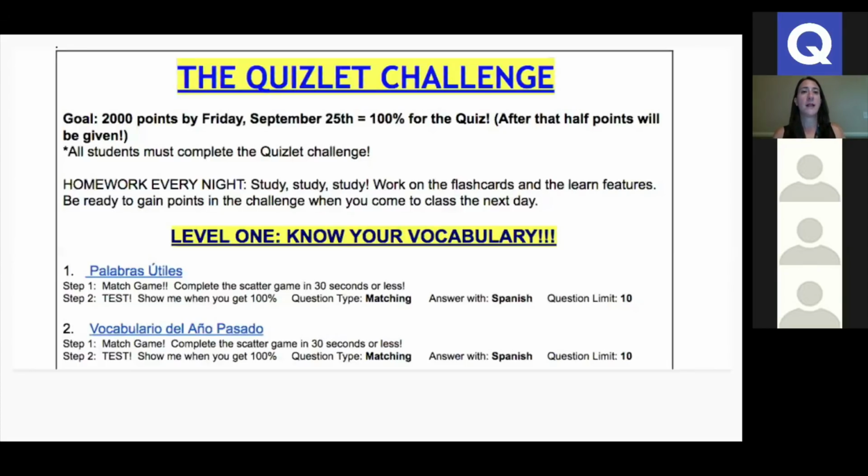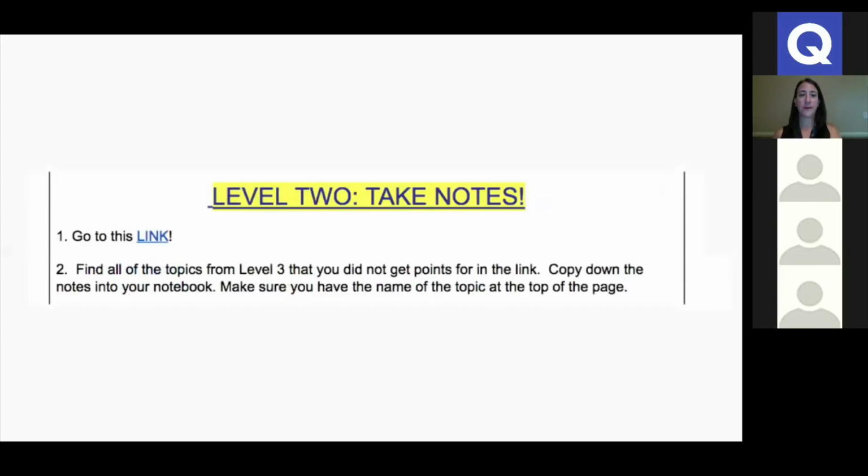Level 1, all students need to complete. There are 2 Quizlet sets, and under each set are the 2 steps that they need to complete using the match and the test Quizlet tools. Level 2, students take handwritten notes in their notebooks for the grammar topics that they need to review. Any topics that they didn't receive 10 points for on the pre-assessment evaluation form is what they will take notes on. They complete this level at home by the 3rd day of the challenge in order to receive 100 points.